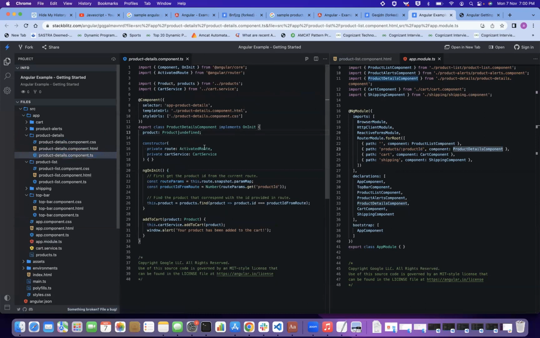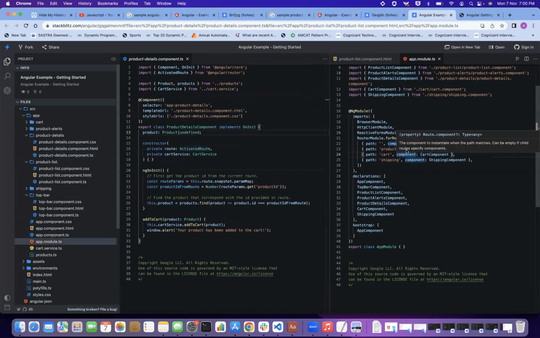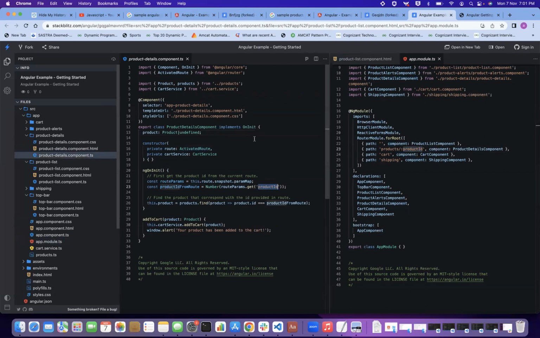Now you can see you have sent this value through routing, but this component has to access that value, right? You can do that using something called activated route. You need to import activated route and inject it into your constructor. And you need to do it like this dot route dot snapshot dot params. In that params, all the parameters are available.